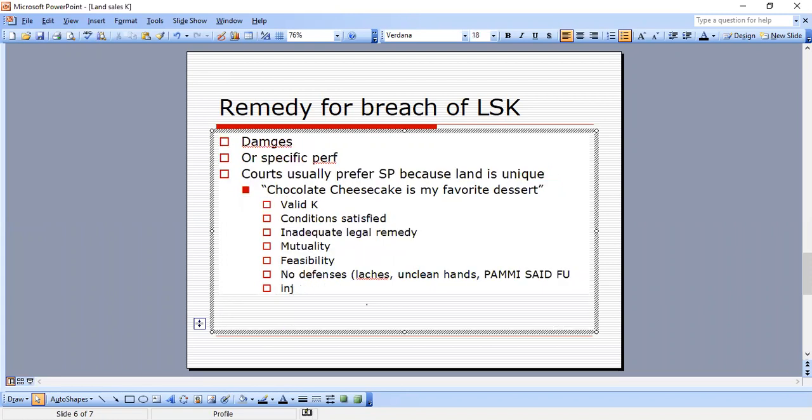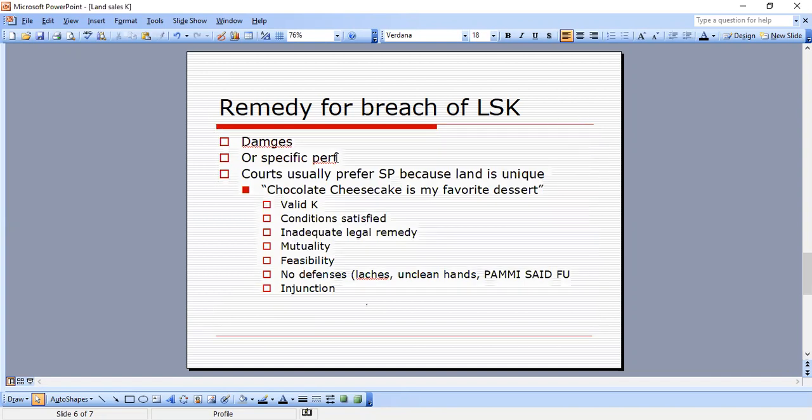Injunction. That's what the person will be awarded, an injunction to stop the other person from selling the property, or however that's going to work. So that's important too. I'll leave that there. I've got to save that part. So basically, courts usually prefer specific performance because land is unique. Chocolate cheesecake is my favorite dessert, is my mnemonic. Valid contract, conditions satisfied, inadequate legal remedy, mutuality, feasibility, and there must be no defenses, okay? And the court will award the injunction.